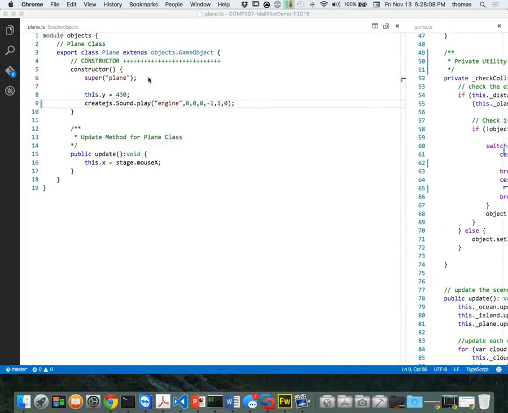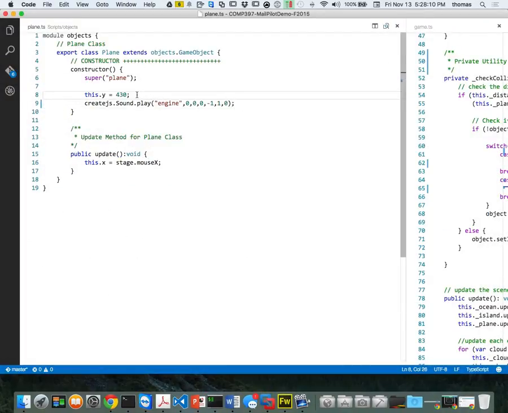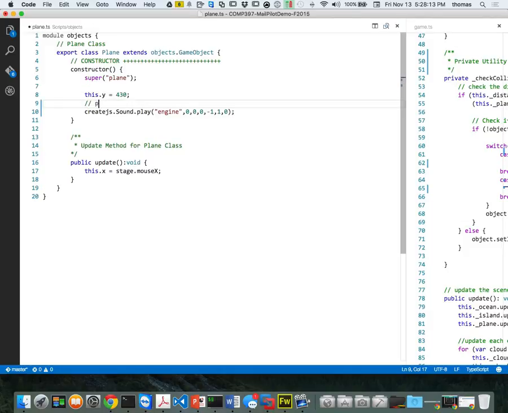Okay, cool. So that is my engine sound. It works, and I might as well annotate it by, play engine sound, just so that we know what it is.